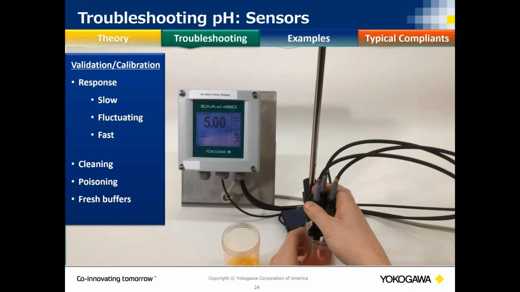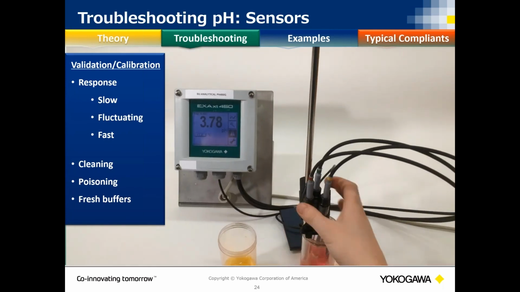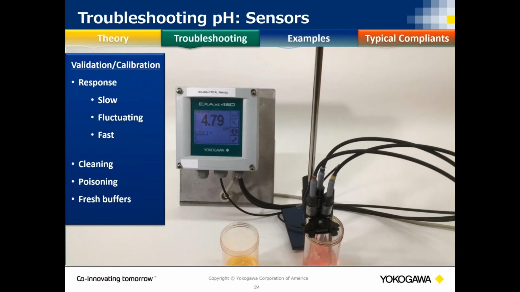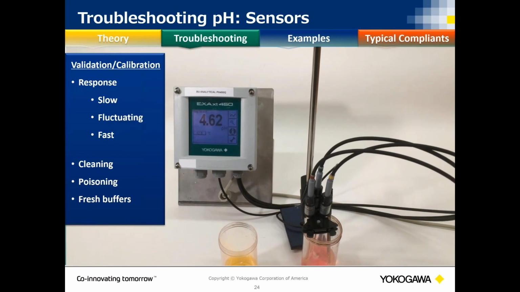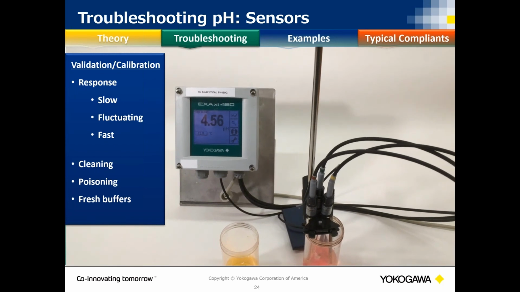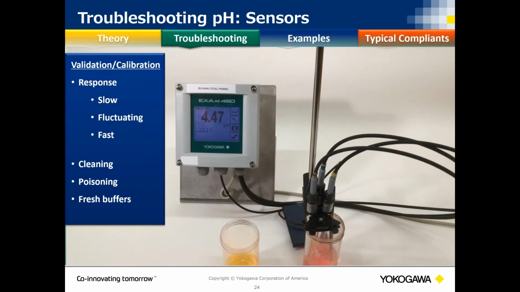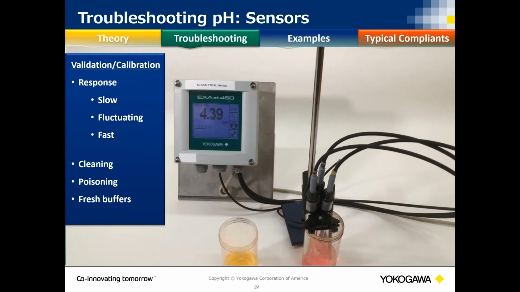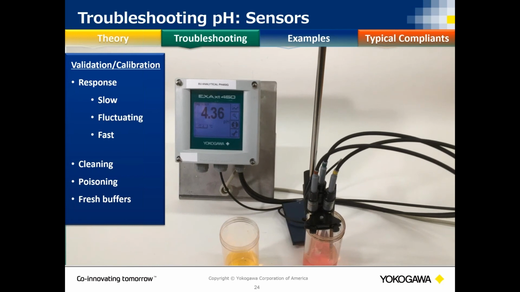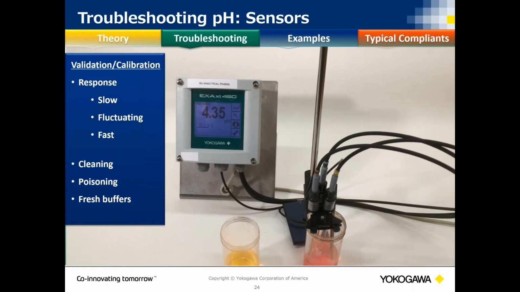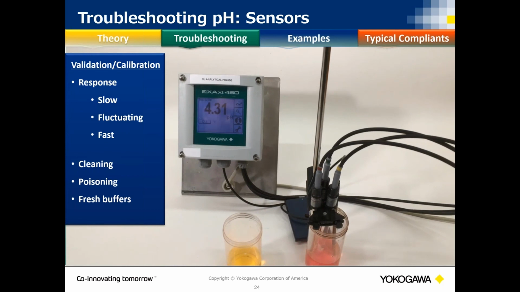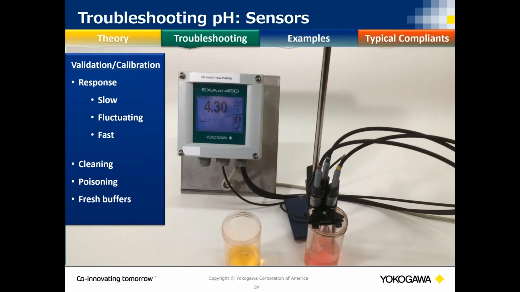Is it bouncing around? If it's pretty quick, then you know when your reading is stable, there's nothing you probably need to do to it. But if it's slow and it's fluctuating, then we need to look at cleaning. If it's clean, then it's probably poisoning the reference, and that's what we need to look at. So just be cautious if you do these quick tests on how fast it responds, to see if it actually is using fresh buffers all the time.